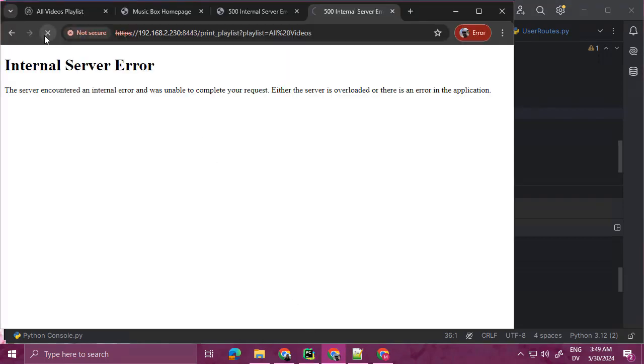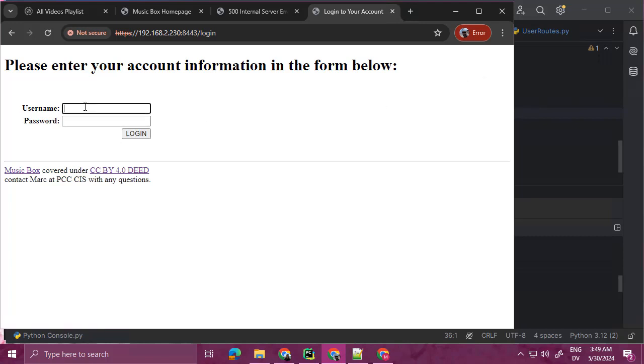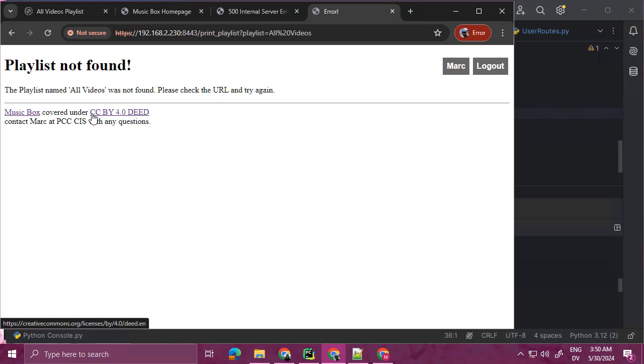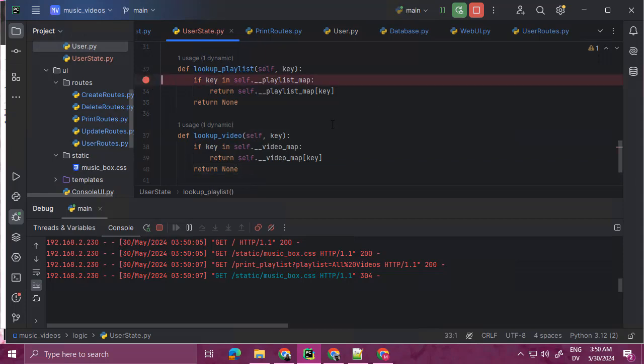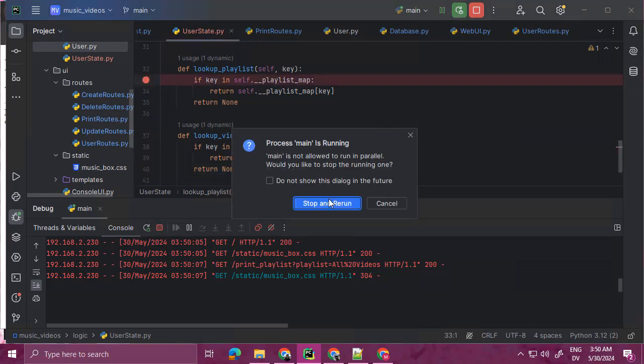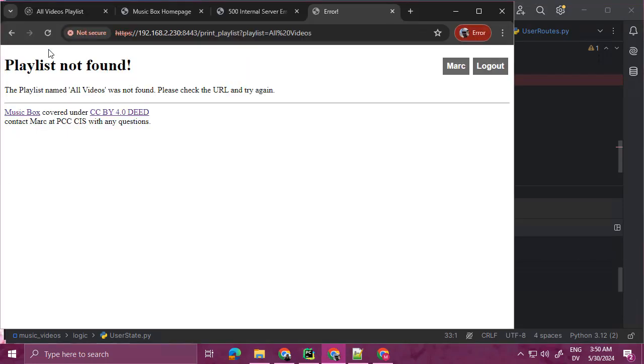Reload. Okay, playlist not found. Playlist named all videos was not found. Let me log out, log in as myself. But that doesn't look right, so we'll take a look. And then list of videos, playlist named all videos was not found. So let's do breakpoint on lookup playlist, run it under the debugger, and reload.